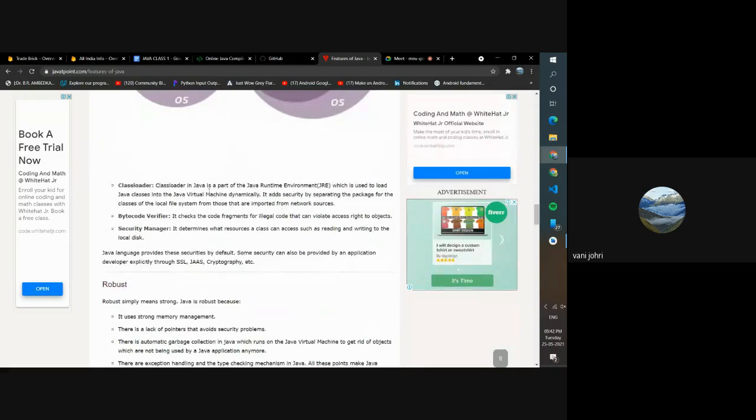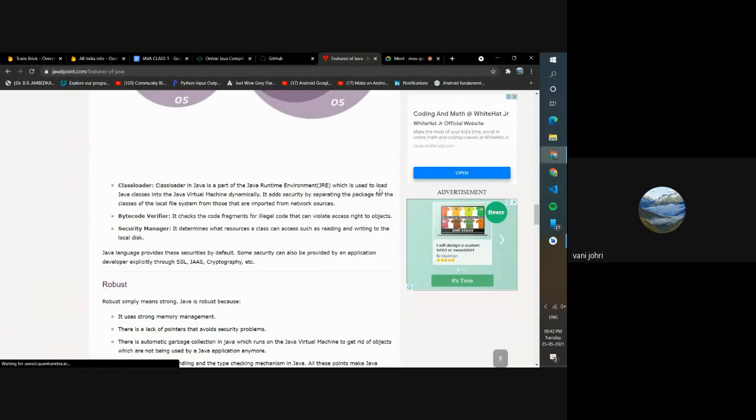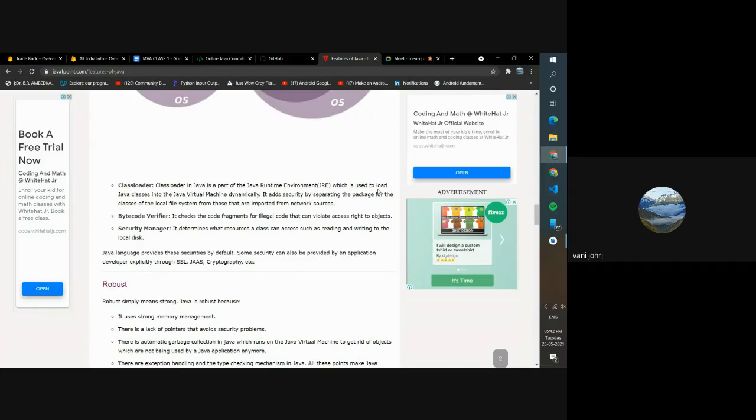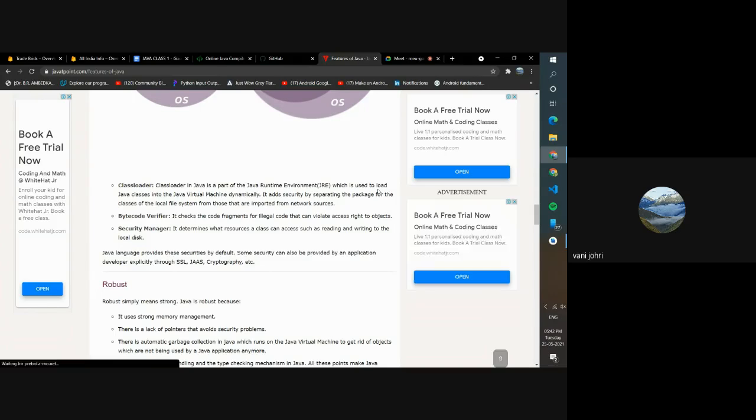The class loader in Java is a part of the Java runtime environment, or JRE, which is used to load Java classes into the Java virtual machine dynamically. It adds security by separating the package for the classes of the local file system from those that are imported from network sources. So when it's loading all the files into your JVM, it will make sure that your local files are separated from your network sourced files, the files which are not local to your system, to make sure that it doesn't have any errors or any harmful thing in it. So that's what a class loader does.